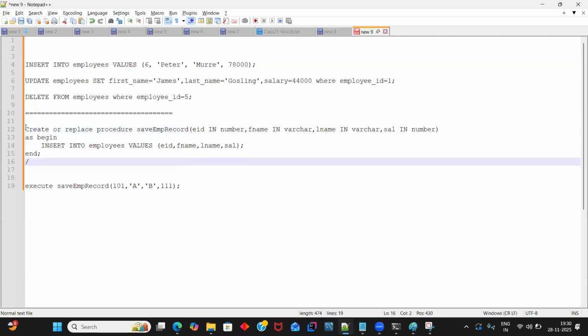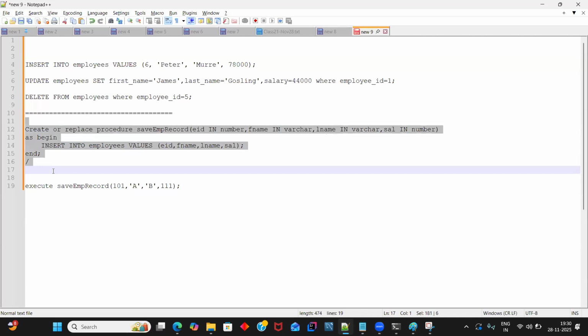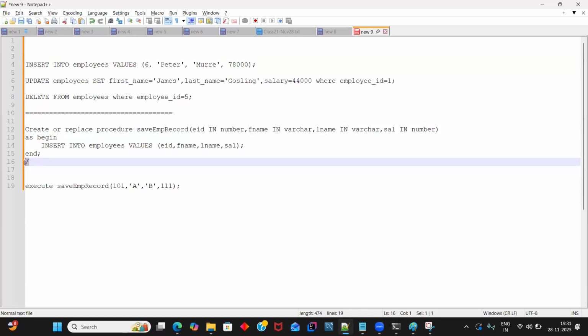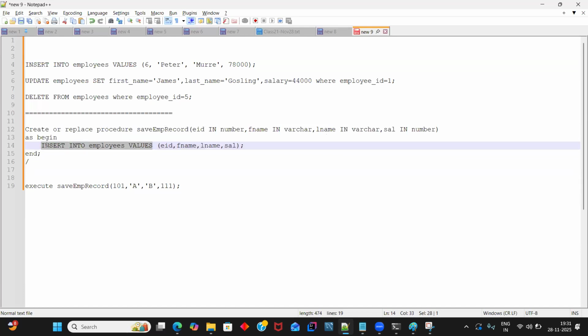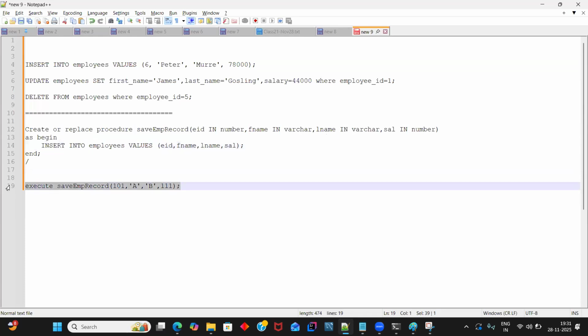Tell me guys, how many times is the procedure created? Only once. So one time means whenever the slash is used, the above procedure is completely compiled, correct? Now this insert query is also compiled, correct? So this is compiled only once. Now, whenever you run it the first time, the parameters are replaced by these values.